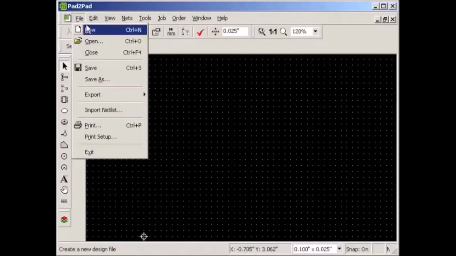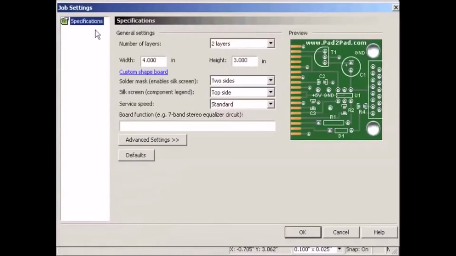Now, let's specify the settings for the new board. Here we go. First, let's choose File, New, to start a new design. This is the settings dialog. Most boards are 2 layers, so we will leave this setting as is. The width and height of the board will be changed later in the drawing. We will keep the default of solder mask on both sides. The solder mask reduces the chance of short circuits resulting from solder splashes. We will keep the default of silk screen on the top side. The silk screen allows you to label components such as R1 for a resistor.